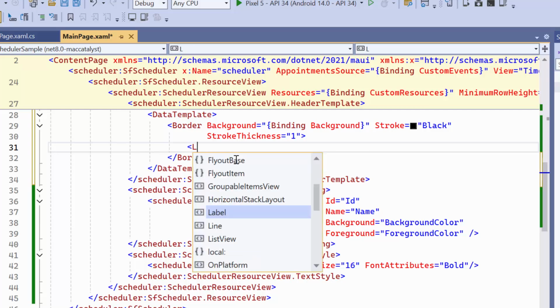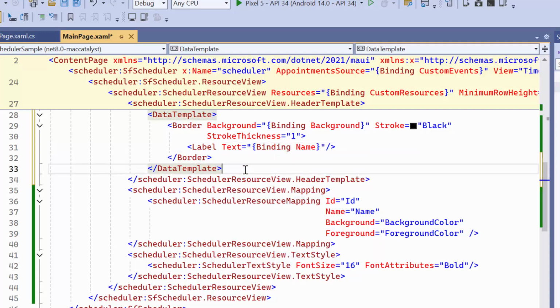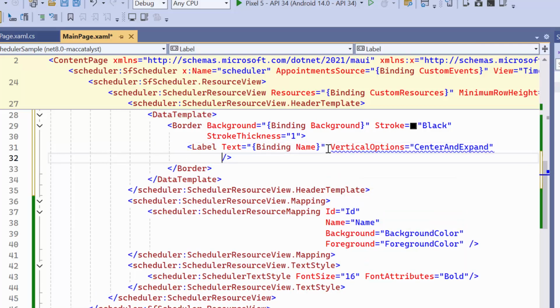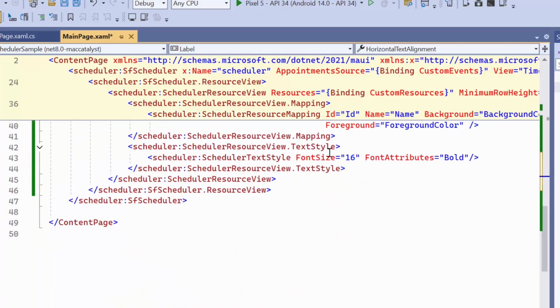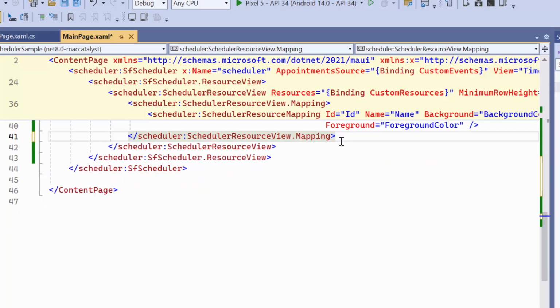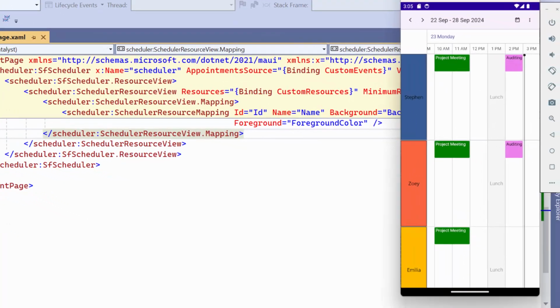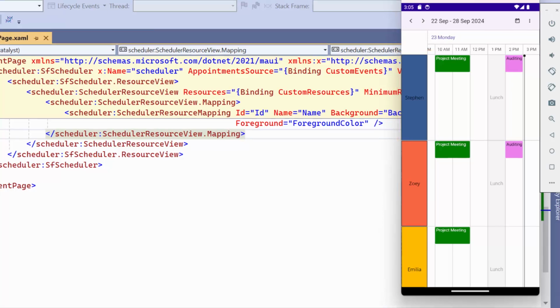Then, let me add a label inside this border and set its text property by binding it to the resource name property. In addition to this, I define values for the vertical options and horizontal text alignment properties. Before running the application, ensure to remove the text style property. Notice that the scheduler resource header is customized.